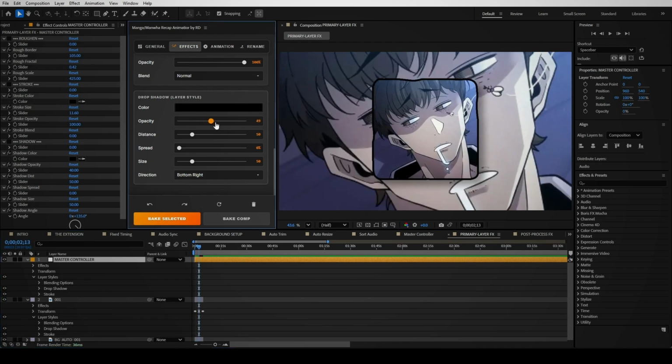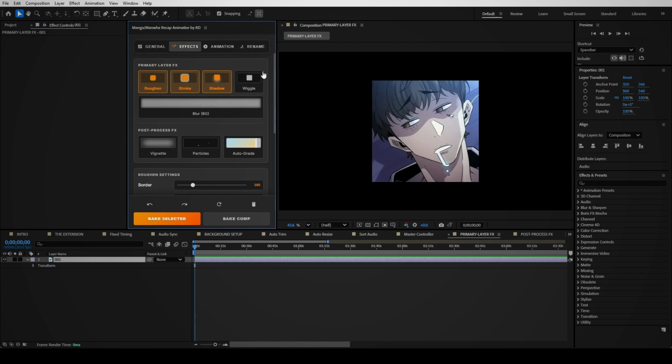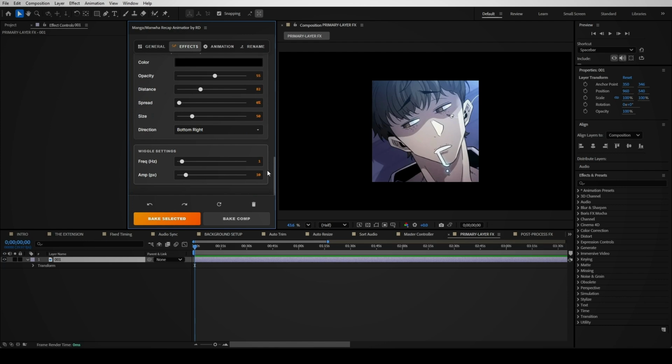We have full control here. Distance, spread, size, and you can even use this direction preset dial to choose where the light comes from. Wiggle, this adds a subtle handheld camera shake. It makes the video feel alive instead of static.